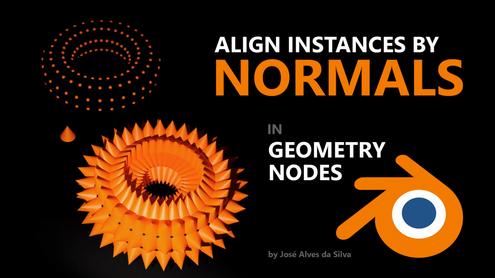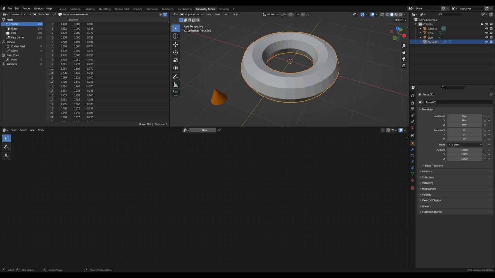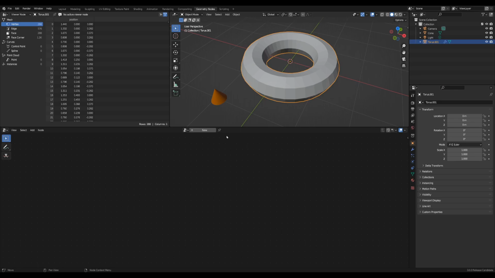Hello, today we are going to talk about distributing points on the surface of an object and then replacing them by instances and aligning those instances to the normals of the base object. So we have the base object, which is the torus.